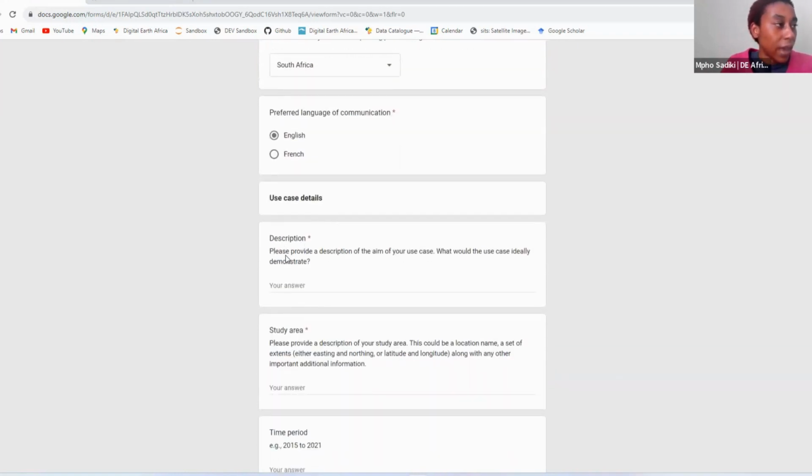And then we have the description. This is where you'd give a description of the use case that you are working on, just a general idea. For instance, you want to look at how a water body is changing with time. You could just put that description there, say water body A in this area. I want to look at how it has changed with time, and any other information that you think would be applicable in terms of the description of the aim of your use case.